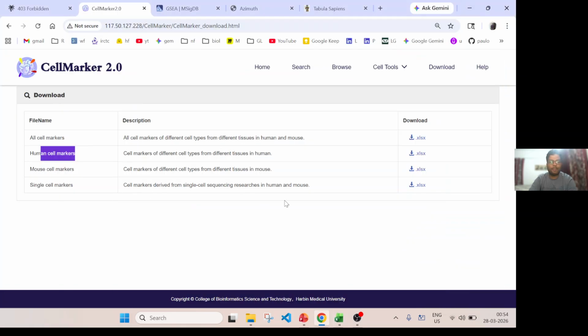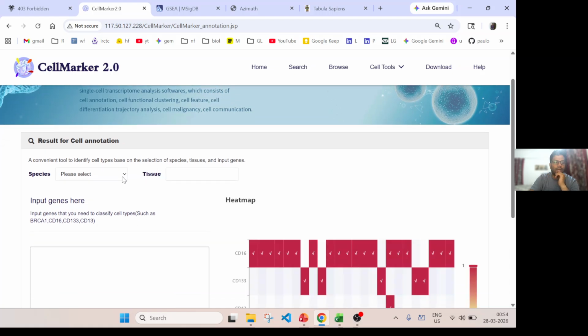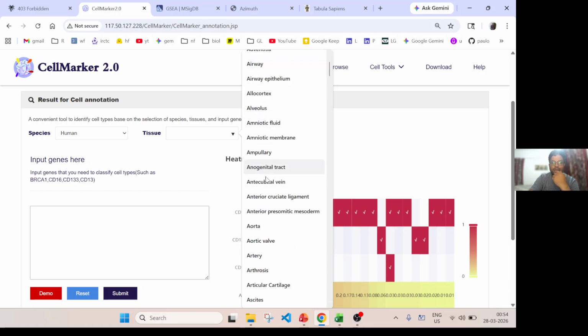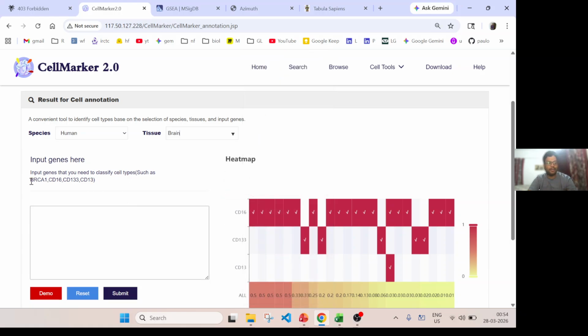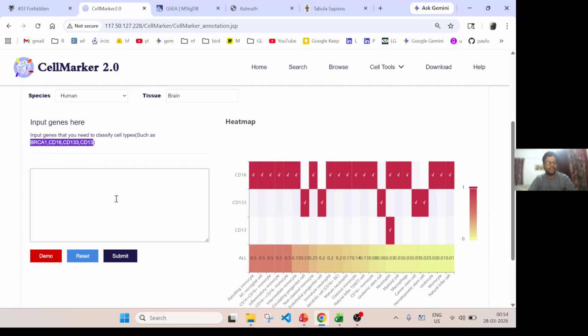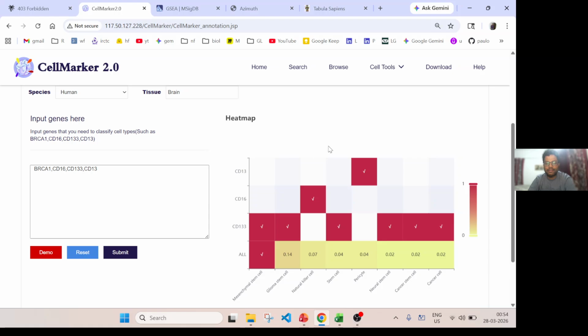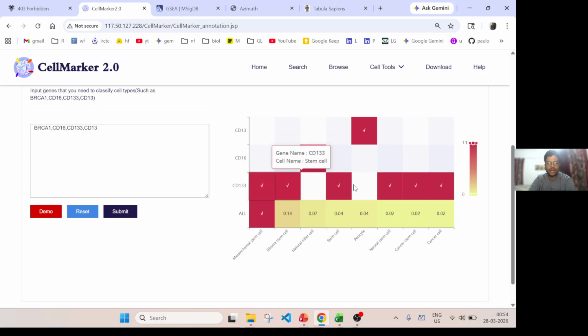Okay, so if you come back again, they also provide something interesting called cell annotation. Here you can select a species, let's say human, and you can choose a tissue, let's say brain, and then add marker genes. So from Seurat, let's say you have done the cluster 0 markers, you can copy and paste them, comma separated, and submit, and it will give you how it is expressed in that human tissue.